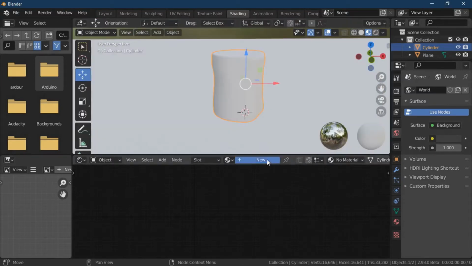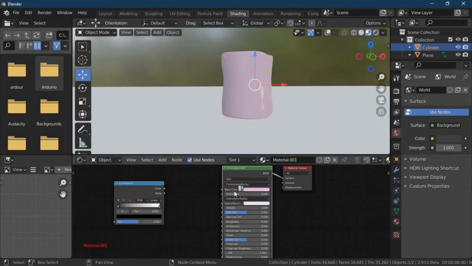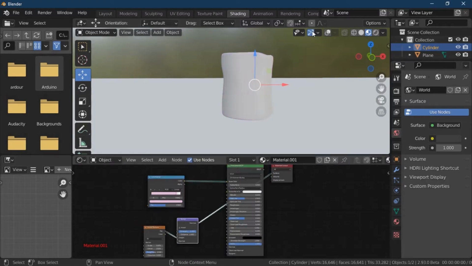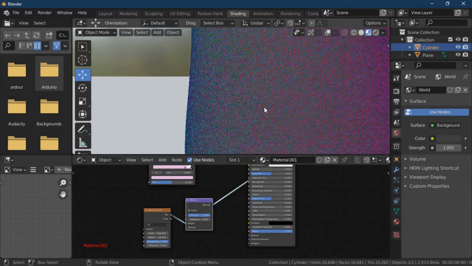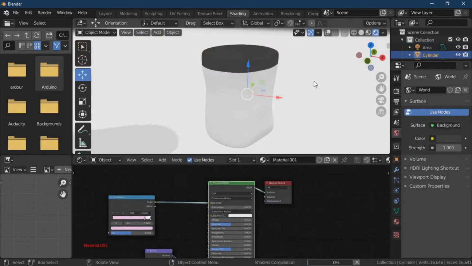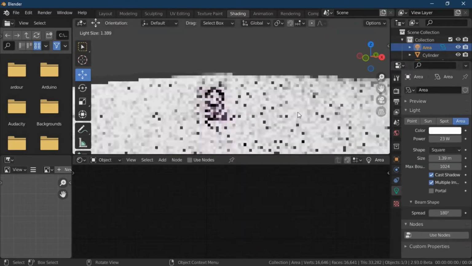Now what I'm gonna do is add a Principled BSDF and change the color to pink. And now I'm gonna add a color ramp and put the pink over there because I don't like it on the RGB bump node. And change the strength down and get the scale of the noise very high. And now I add a light because without a light it looks horrible and plain.